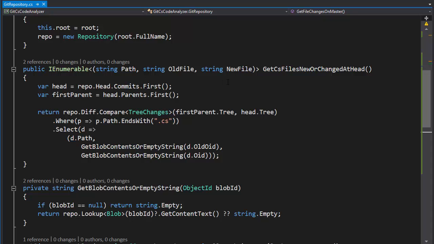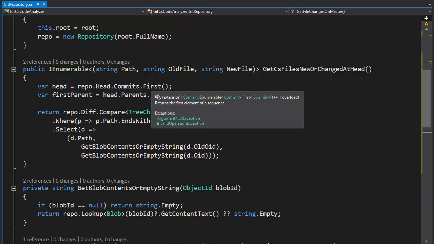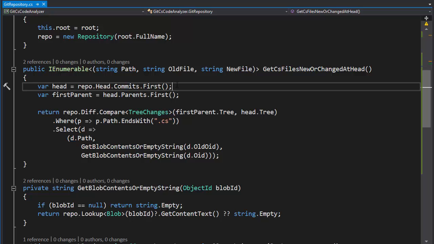path for the file that we are looking at, and then it's going to contain the contents of that file in the previous commit, which is going to be empty if it's a new file, then the contents of the new version of the file. So here we're looking at an instance of the repository object that's come out of libgit2sharp, and we can walk this. We can go into the head, we can look at the commits starting at the head and pluck out the first commit.